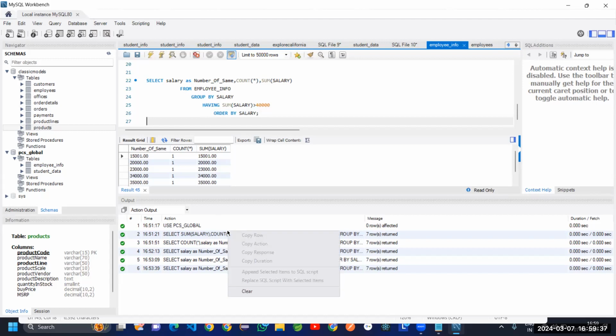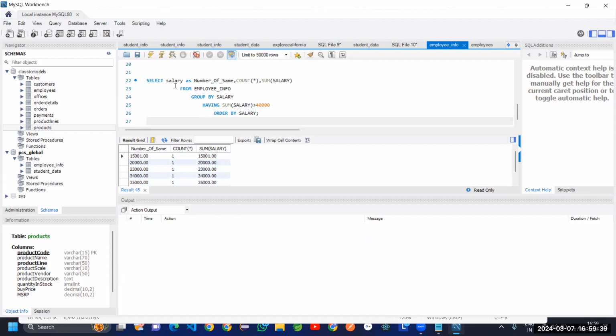So now if we try to execute this one, control clear. Now you can see this. One row is returned. This is the salary 45,000. How many 45,000? 33. So the total sum is 1,35,000.